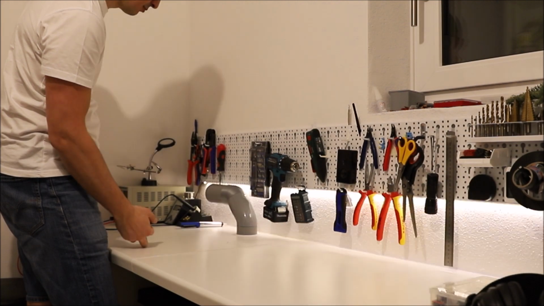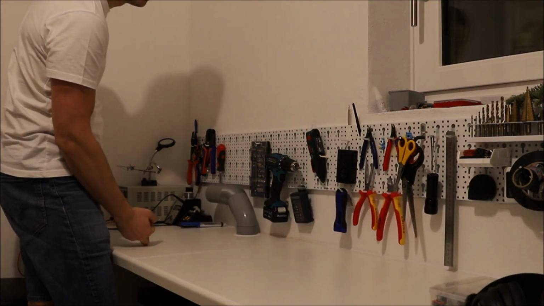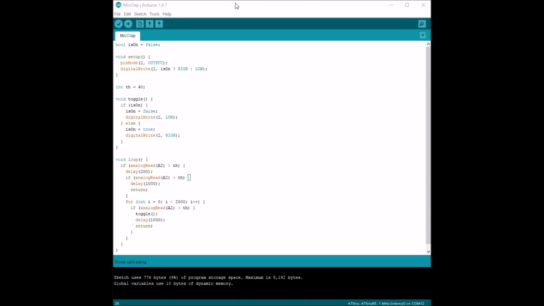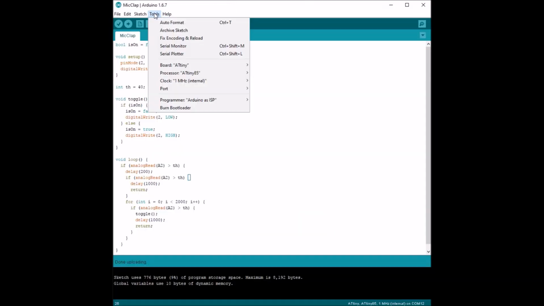but it's fun. The code fits on just this one screen, and you can see my settings that I used to program the ATtiny. The threshold is 40, which is a light clap.